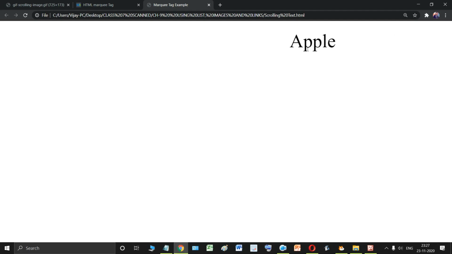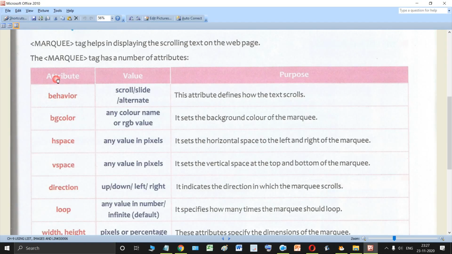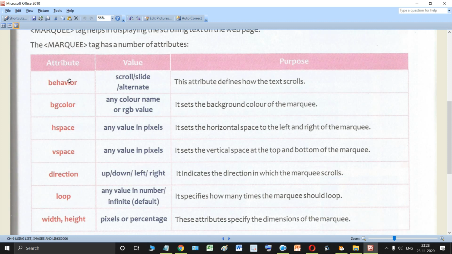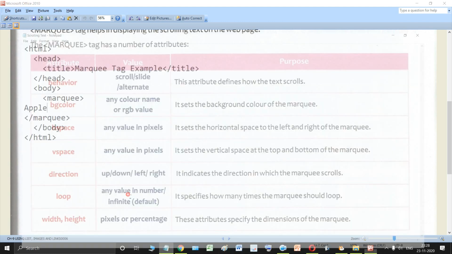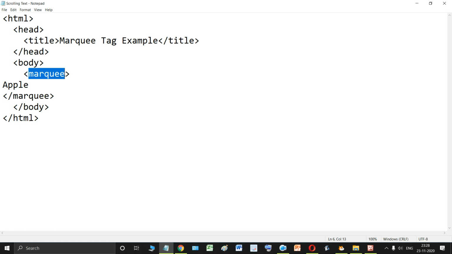You can change the color of the text and different things using the traditional font tags and other things. Now, there are many attributes of the marquee tag. The first attribute is the behavior attribute. What is the attribute? Behavior. And it can hold how many values? Three values: scroll, slide and alternate. Now I told you that over here I have not used any attribute with this marquee tag as of now.